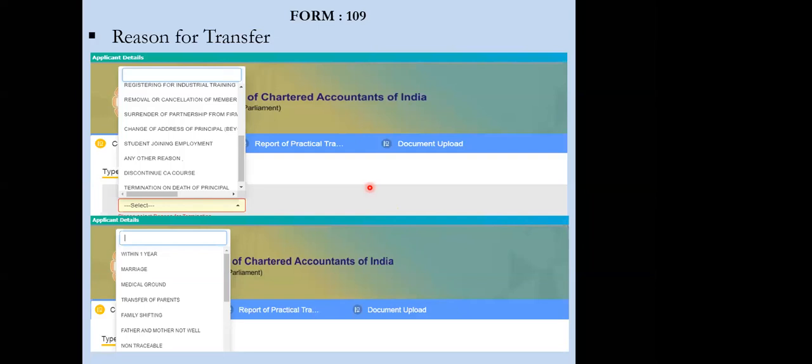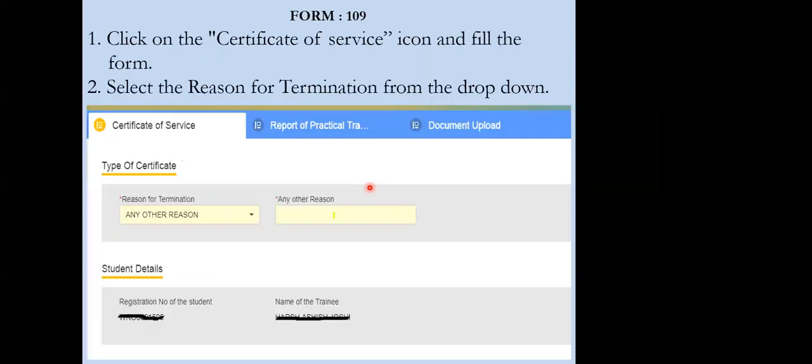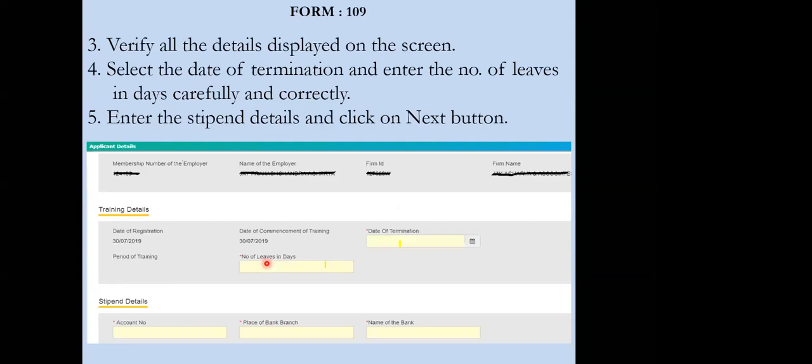Then you also attach the marriage certificate and other documents in the 109 form. Once you click on the 109 form, you have to select a reason. After selecting a reason, all the data is pre-filled. You don't have to provide your name and registration number. You just have to provide the date of termination and the number of leave days.